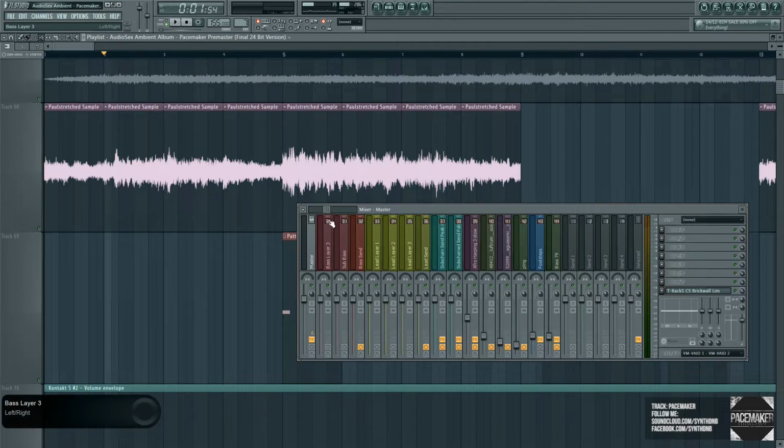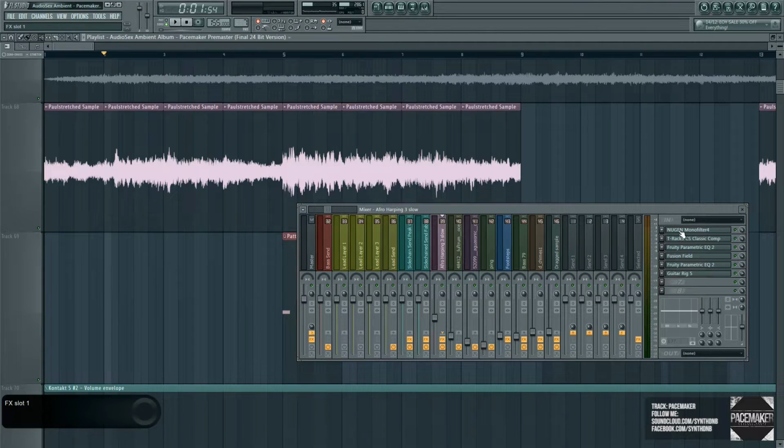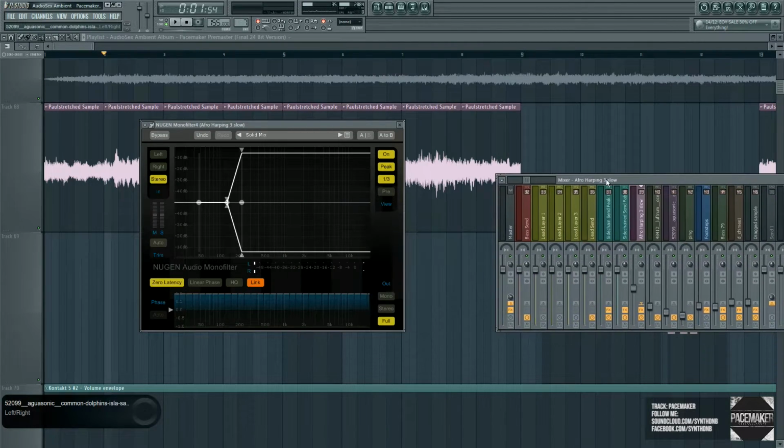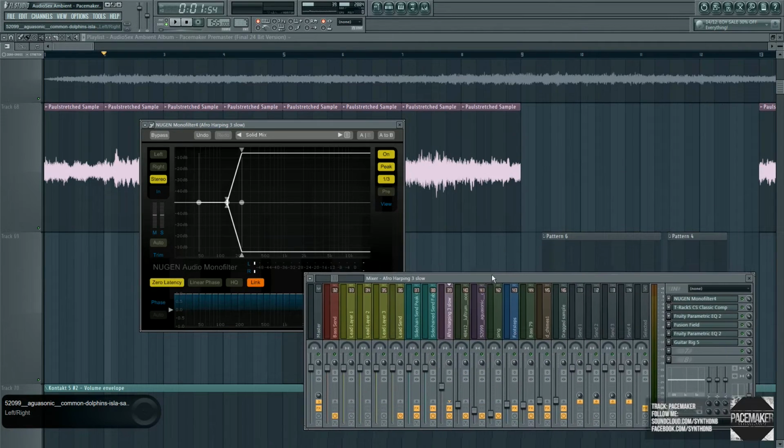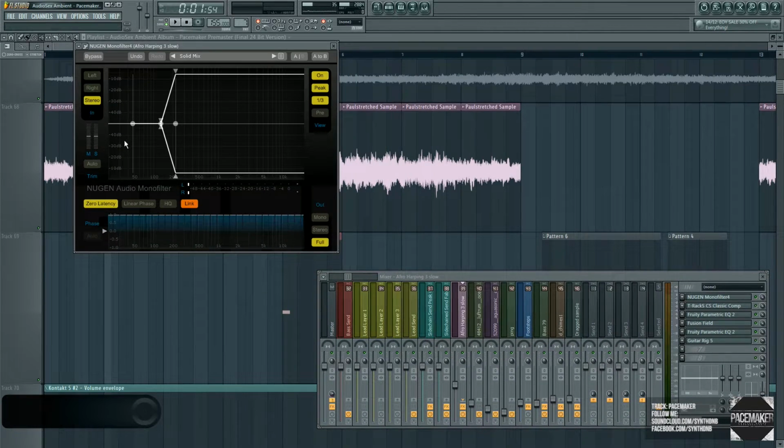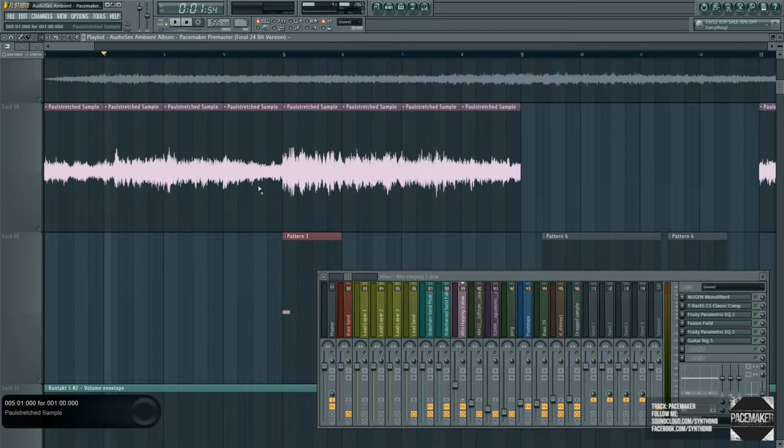Obviously it sounds a bit dry when it's on its own. I just need to find it. My mixer's kind of ugly, so it's going to be a bit of a nuisance. Oh, there it is. So I began by monoing the low end. I used a Nugen Monofilter, zero latency instead of linear phase. I could have probably used linear phase if I'm not using Voicemeeter, but there you go. So I've just taken out all of the lows stereo wise, so that should help with the mixdown, obviously.